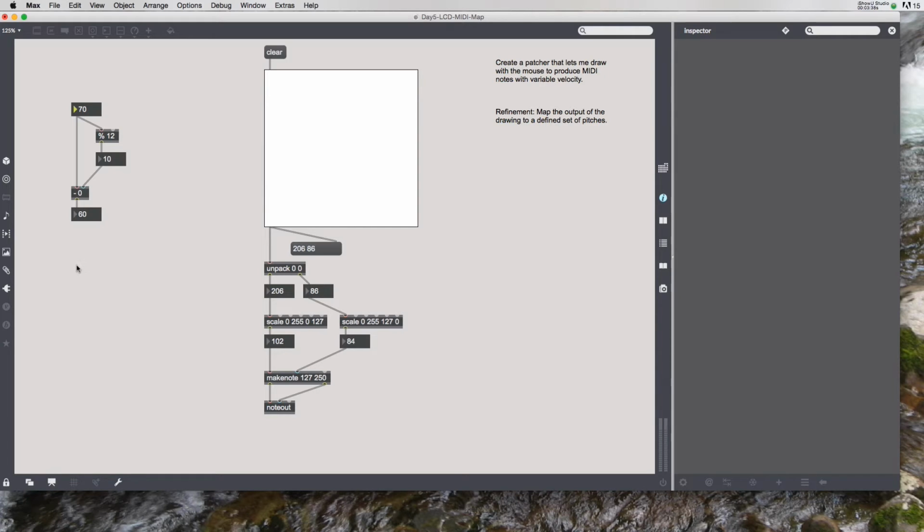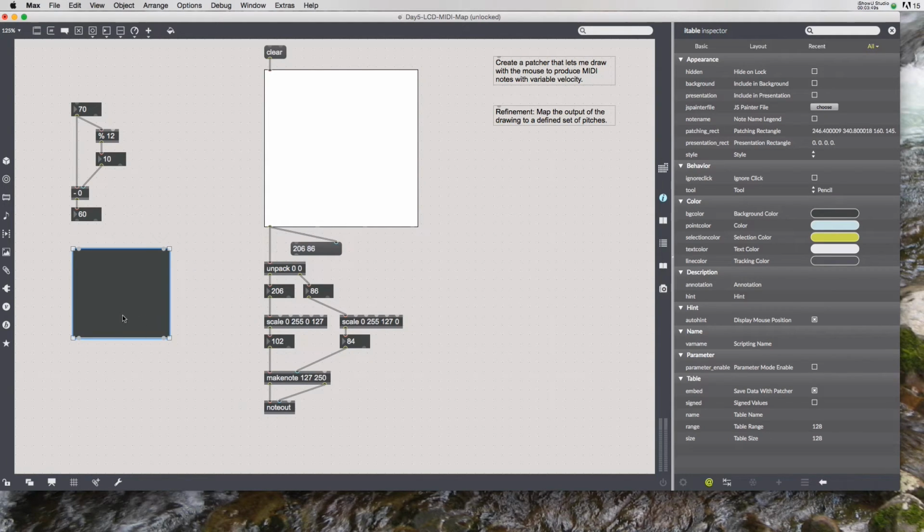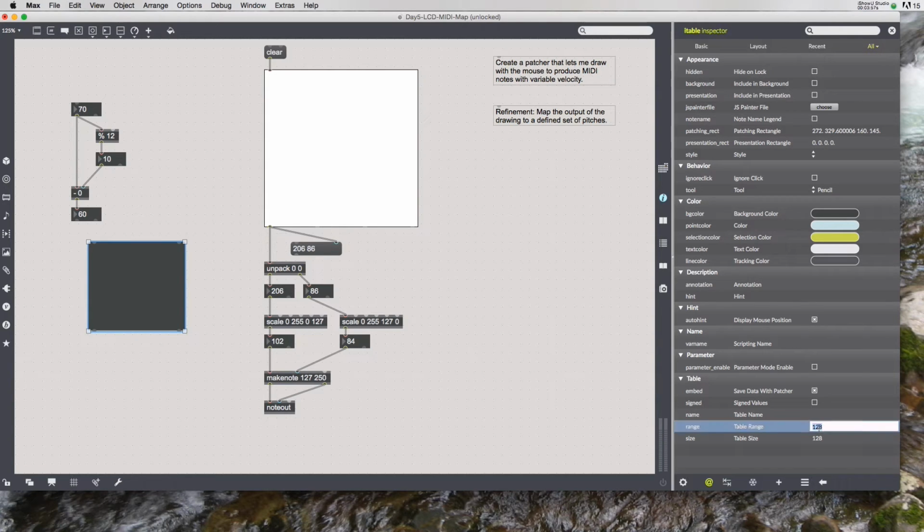So now, let's put in an I-table. If we put in an I-table, unlock the patch, and it defaults to 128 by 128. Over here in the inspector, I'm going to change that to 12 by 12. Okay, so I can see my 12 steps, and this is going to be my intervals within an octave.